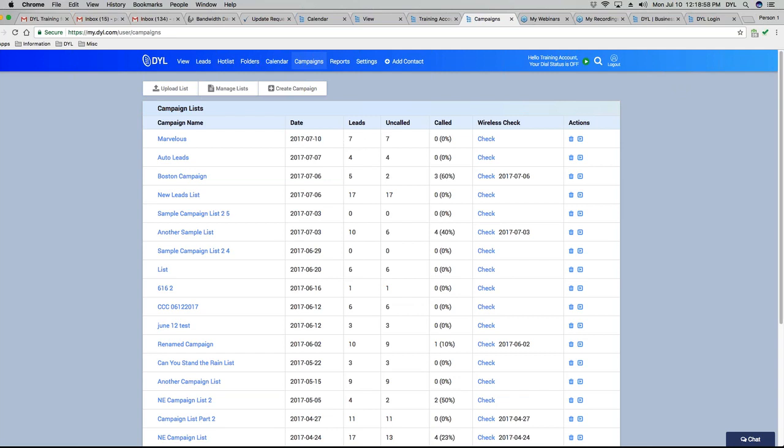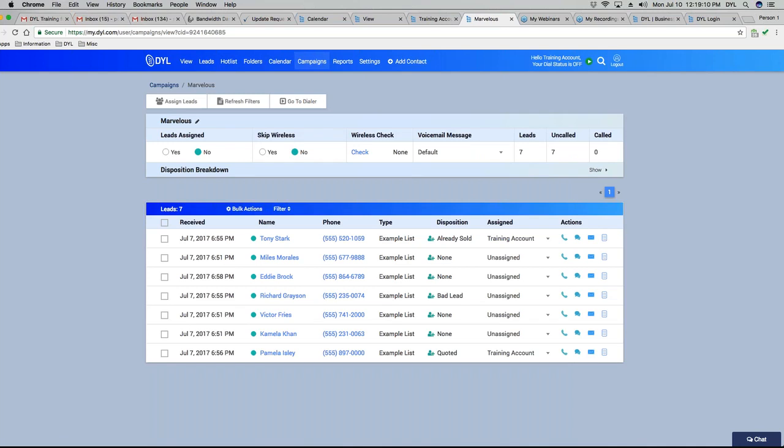We have not called anybody yet. I can do a wireless check right here. It will not skip the numbers doing a wireless check this way, but this is just a way for me to make sure, just to see which numbers are wireless numbers. So now I'm going to click on the campaign name. It's going to take me into the campaign itself.